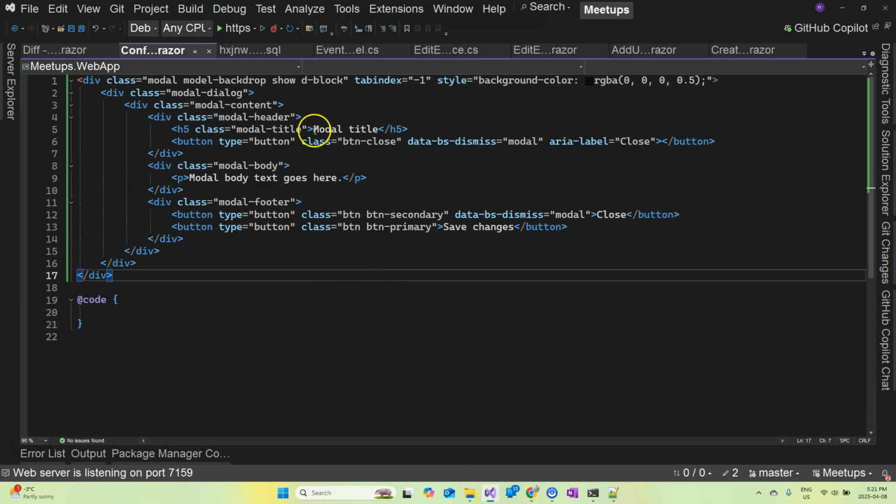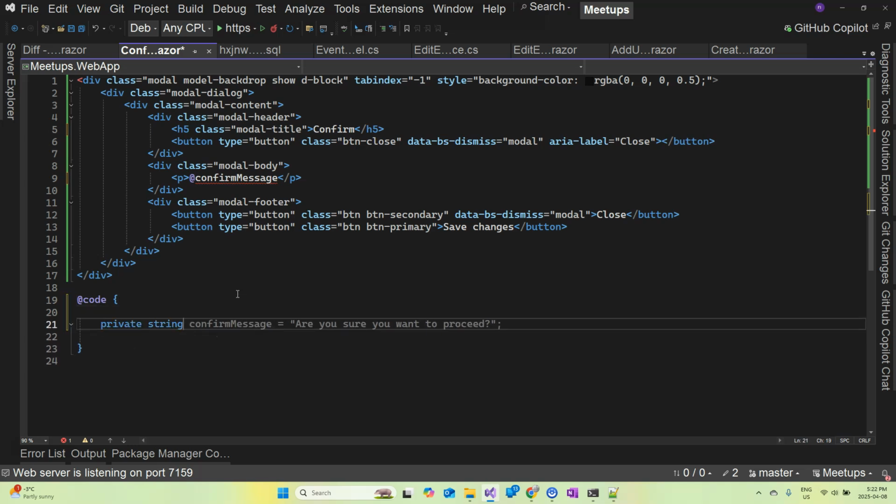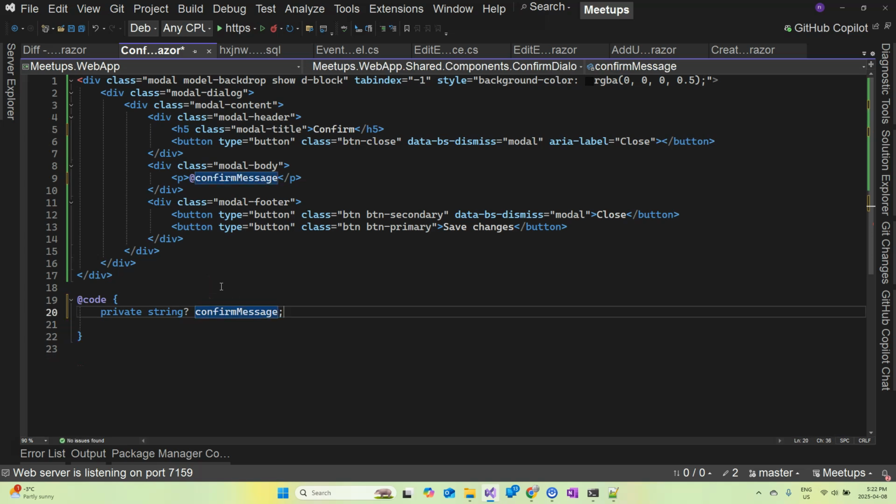So here, this is a confirm dialog. I'm gonna just say this is a confirm message, confirm title on the very top. Now, this is the modal body. This is where the message goes, right? But I cannot hardcode the message. Let's say this is just the confirm message, and then we can declare this confirm message at the bottom over here, and we can say it's a private string, confirm message. Well, I don't want to initialize it.